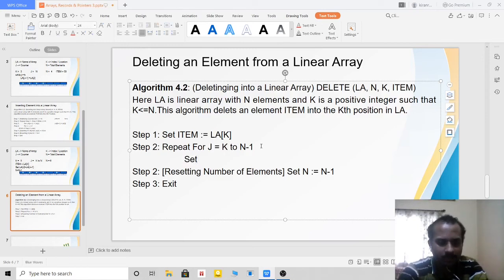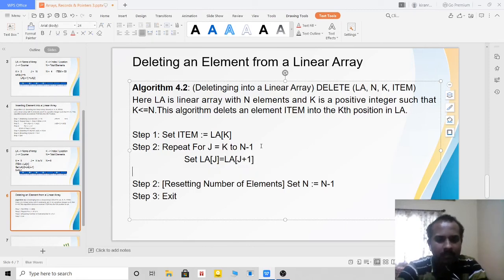Set LA of j is equal to LA of j plus 1. Whether I have to decrement? Yes, I have to decrement the n. I have already decremented. But I have to decrement the j value also. But in the for loop, it is already done.